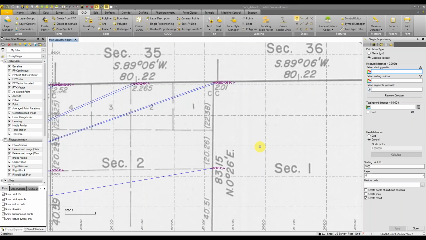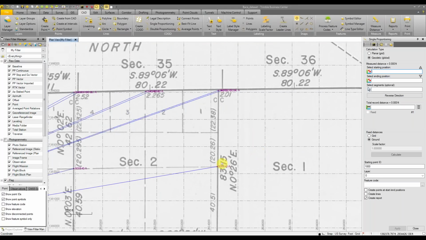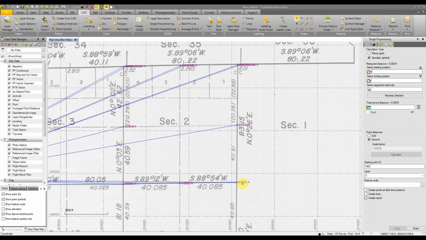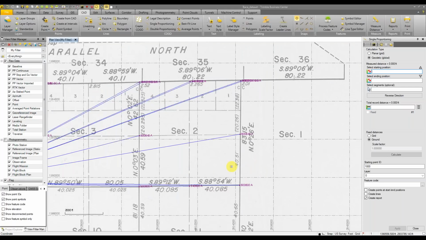A rhumb line is a line of constant azimuth. When you're running north-south, it'll be close to the straight line, but it'll still be a little bit different. Running east-west is where it's different. The rhumb line will actually curve a little bit below to match with the curvature of the Earth.